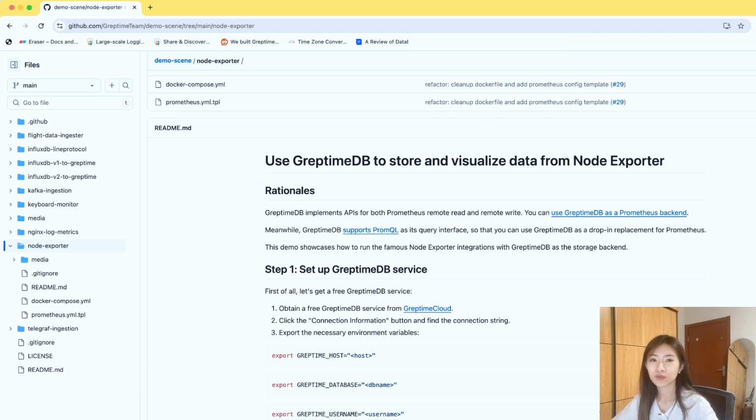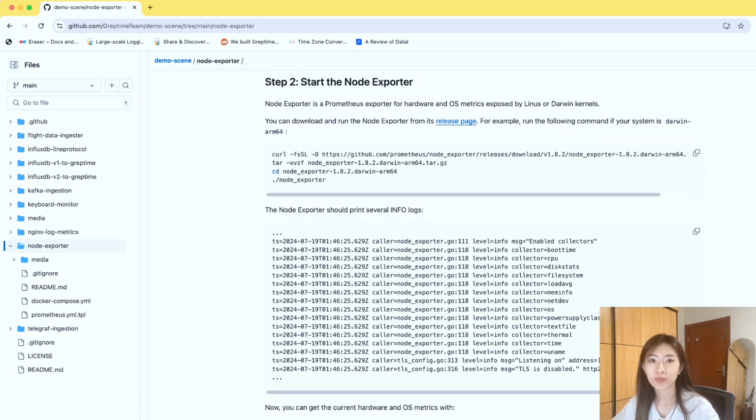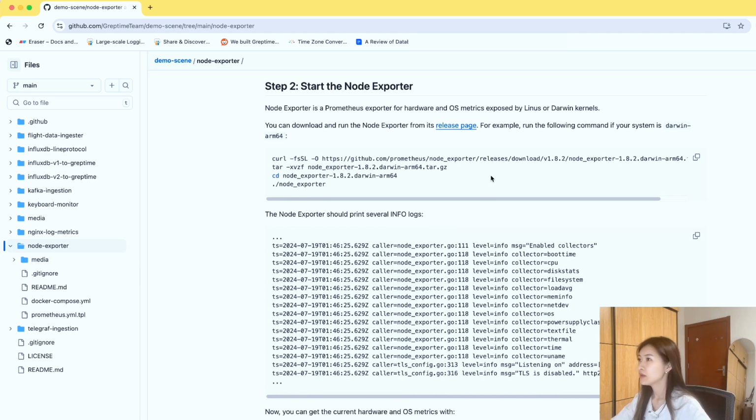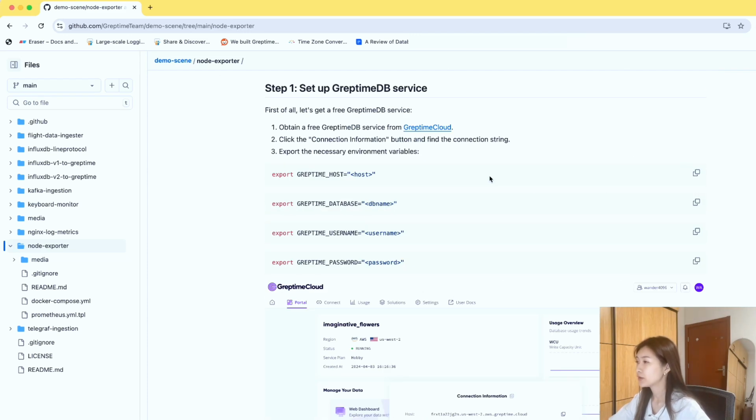If you are a Prometheus user, you won't be unfamiliar with node exporter. It is a Prometheus exporter for hardware and OS metrics exposed by Linux or Darwin kernels. Now let's follow the instructions to get started. The first step here is to create a GreptimeCloud service and get the connection information.